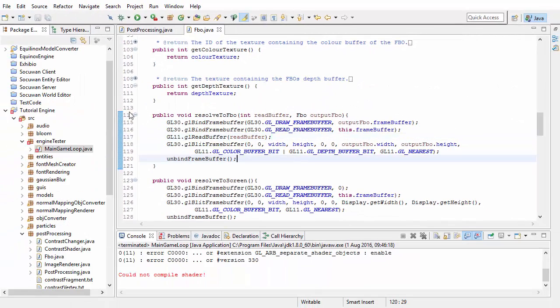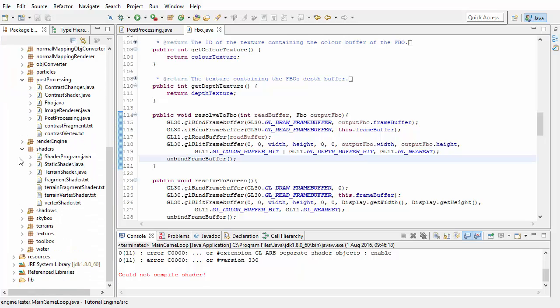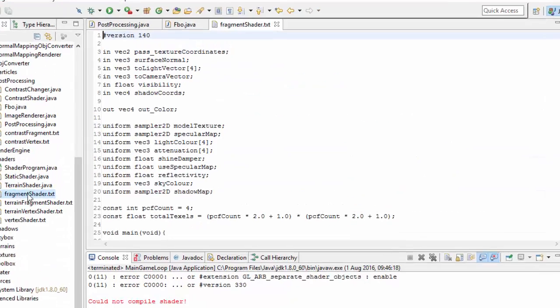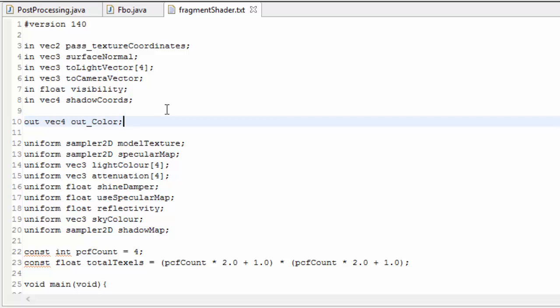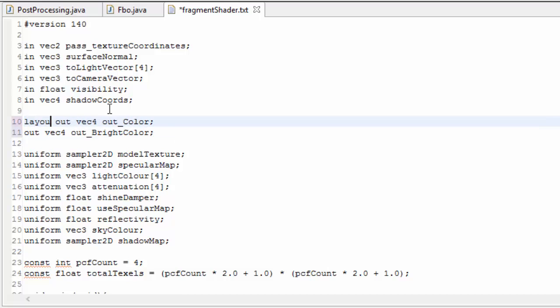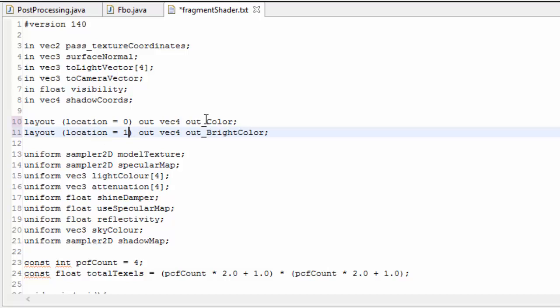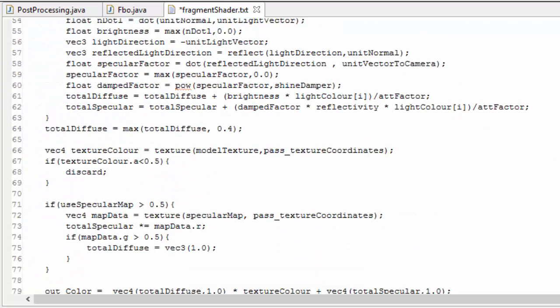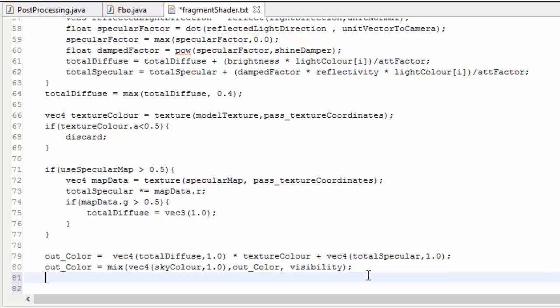So that's the FBO class all done, and we can now test out these multiple render targets by going into our fragment shader for the entities, and we can now have multiple output colors, one for each of those color buffer attachments, so that we can render different things to the different attachments. And we're going to indicate here with layouts that the output called outColor is going to be rendering to color attachment 0, and the output called outBrightColor is going to be rendering to color attachment 1. And to use layouts, we need to make sure that we're using shader version 330 or higher. And if you can't do that, just keep watching, because I'll show you an alternative in a minute.